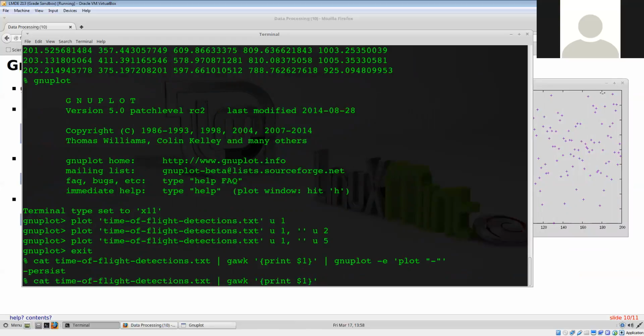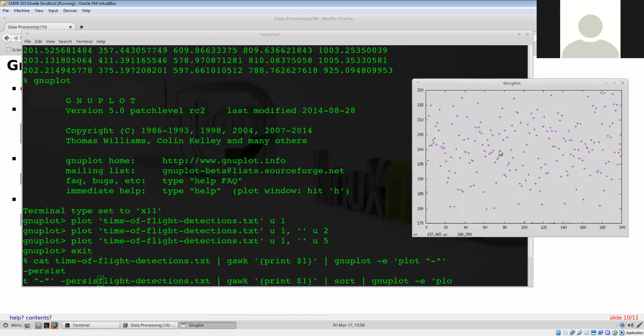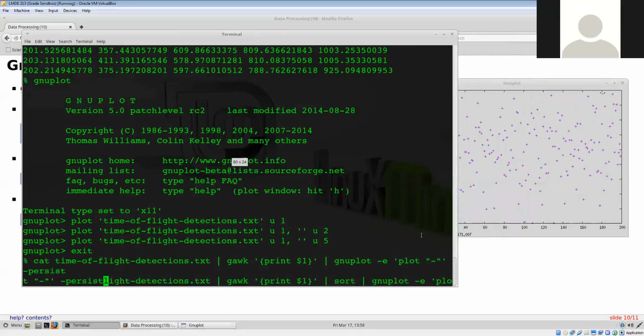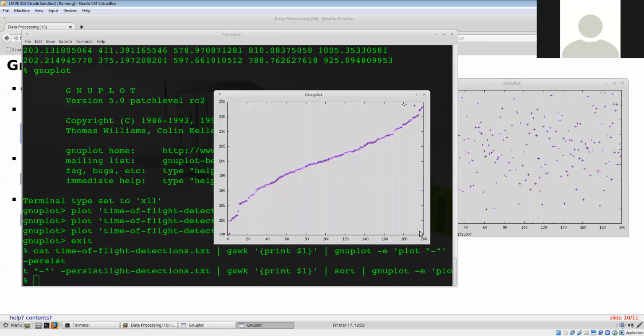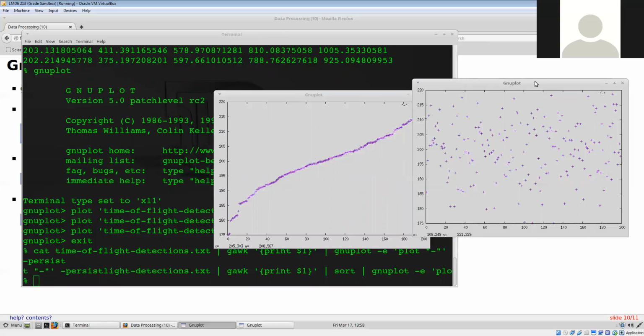All of the data here is randomly distributed about some average. So what I'm going to do now is plot the data sorted. I run it through Gawk again to pull out the first column, and then I run it through sort, which is going to sort it ascending. So now I should get all of the low values first in my graph and all of the high values last. And I have foobarred this. There we go.